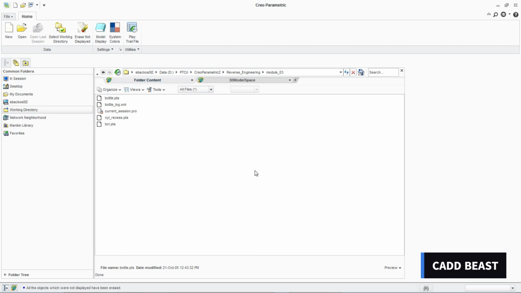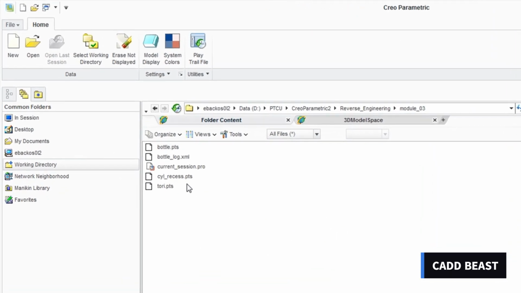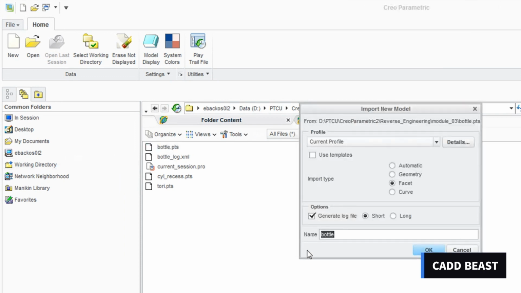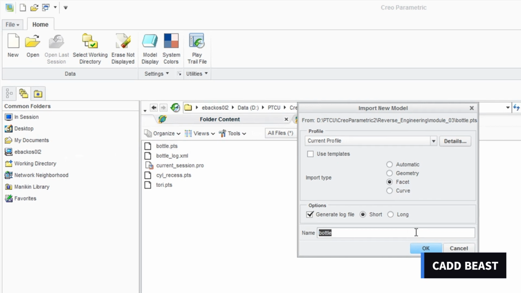We will select bottle.pts. We want to select facet from the import type. We can now click OK to import the facet data and create a new file.